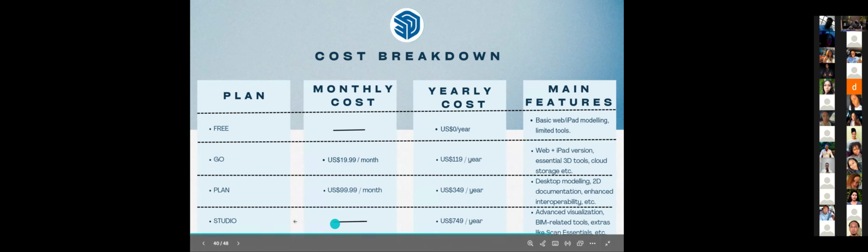etc. And for Studio, there is no monthly cost. This is just an overall one. And that would be $749 US per year. And this is advanced visualization, BIM-related tools, extras like Scan Essentials, etc. So I assume that if you're in an architect firm, this is the plan that they will go for, just a year-long one.